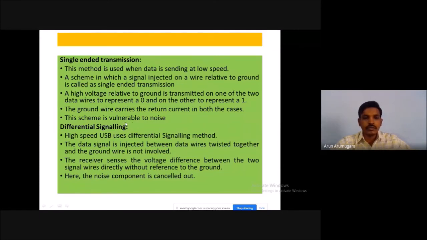The next method is differential signaling. High-speed USB uses the differential signaling method. The data signal is injected between data wires twisted together. The ground wire is not involved. The receiver senses the voltage difference between the two signal wires directly without reference to the ground. Here, the noise is cancelled out. The previous limitation is overcome by this method.